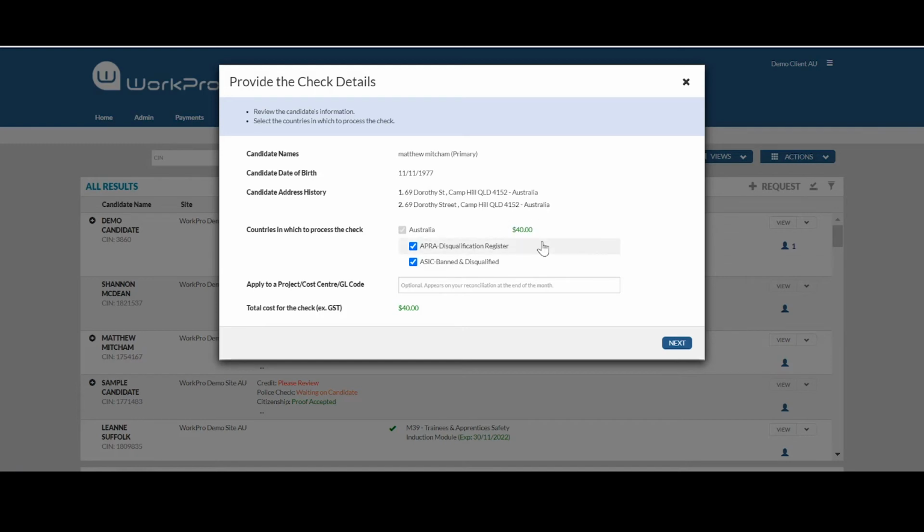You can see the price here. If the candidate has lived in different countries, you'll also see that country and be able to select that country, and also has a cost associated with it, so you know exactly what your budget's going to be for this particular application.